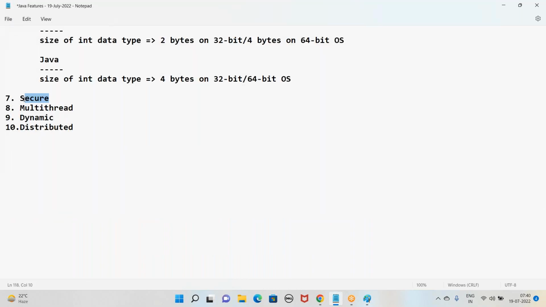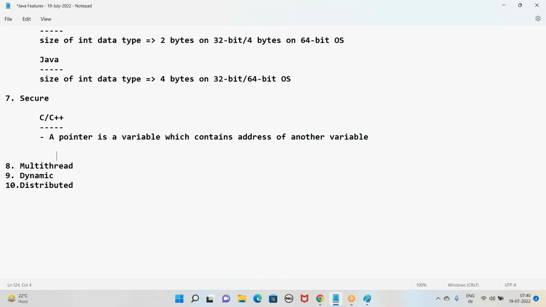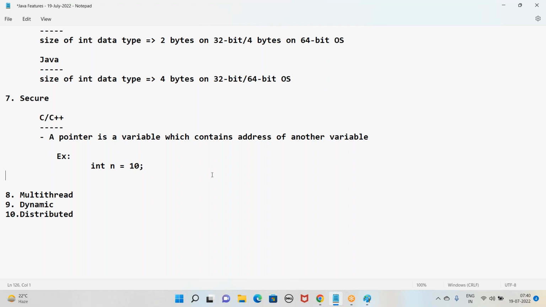Next one, secure. Before we go to secure, let us understand a definition in C or C++ again. Pointer. A pointer is a variable which contains the address of another variable. Like for example, if you take a variable n whose value is 10, it's going to allocate memory space for the n variable whose value is 10.